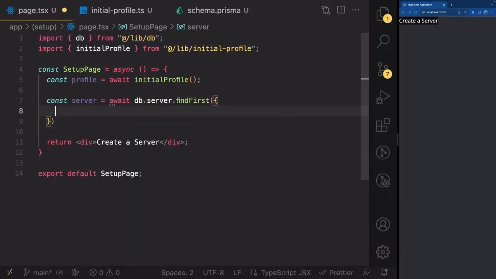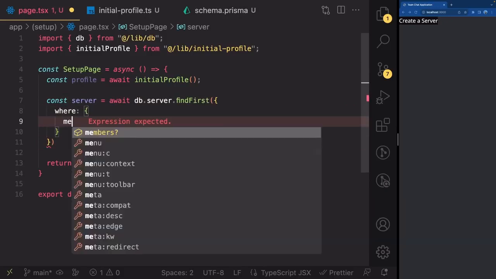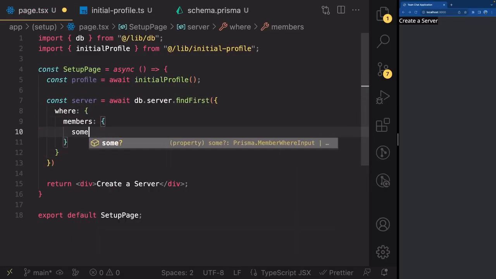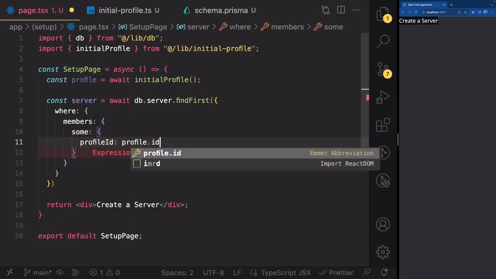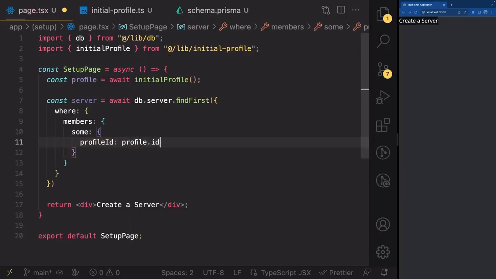db.server.findFirst where members some profileId is equal to profile.id. So we're going to search through all the servers and find the first one that has the profile ID in one of the members of that server. We're going to assume that this profile is a member of that server, and let's immediately load that server for the user in, let's say, a general channel, for example.